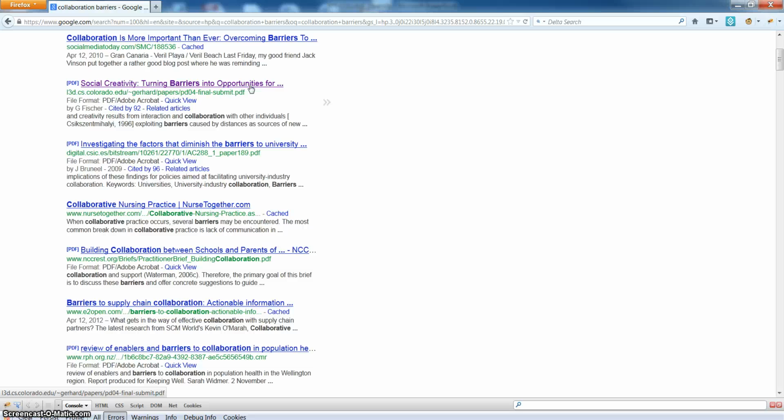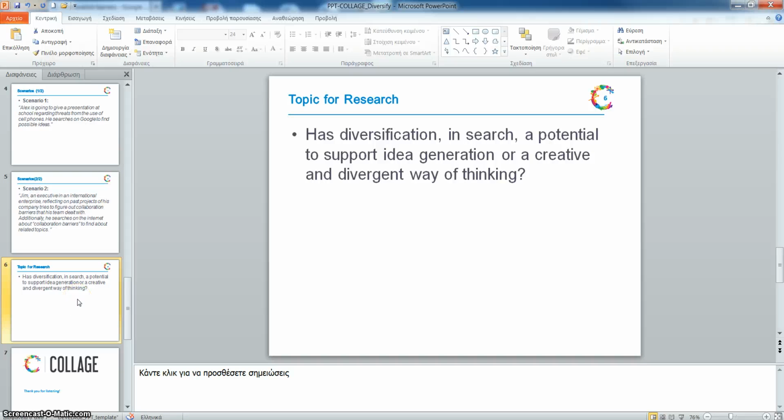A result like this, I think, not only uncovers another aspect, but it also increases the probability that the user will form a different search query to explore the area under a slightly different perspective, the perspective of social creativity, for example. At this point, I'm going to form the question that might be an extension of this demonstration. Has diversification in search a potential to support idea generation or a creative and divergent way of thinking?